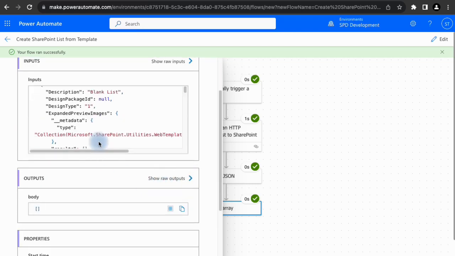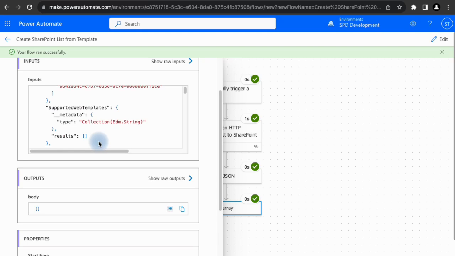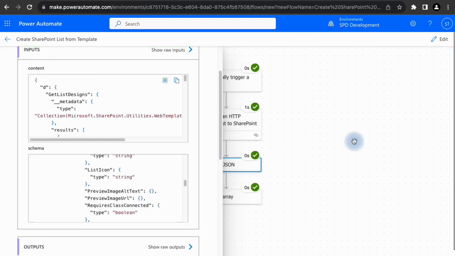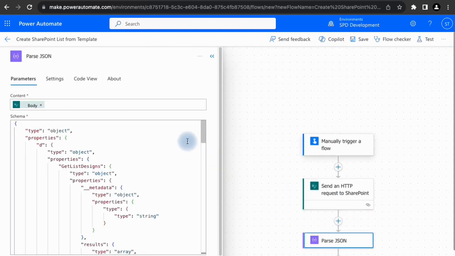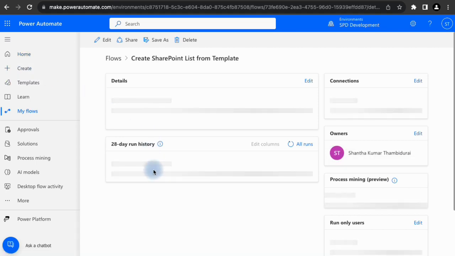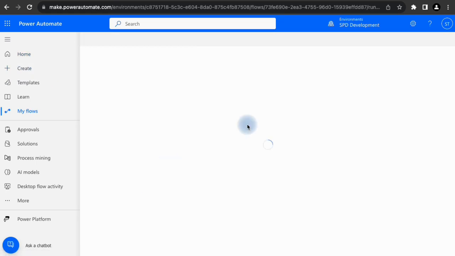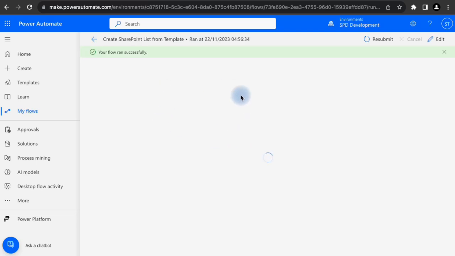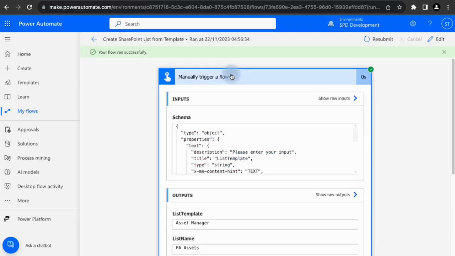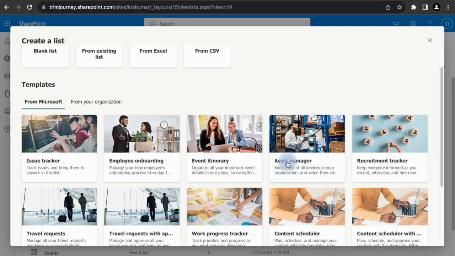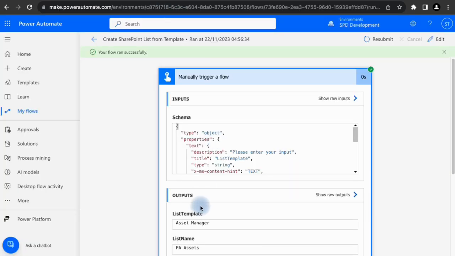Oh, it doesn't return any value here. I think we missed something. Let's go and get it one more time and see the result. Okay, asset manager. Here, this asset manager is in small case, but we have used the capital letter. Due to that, we received an empty array.